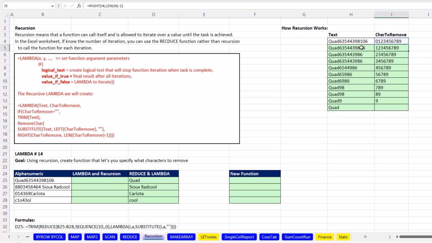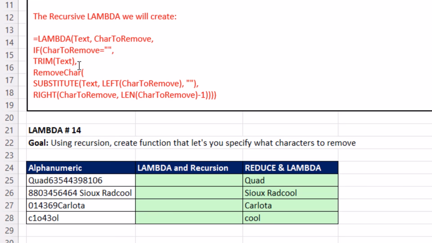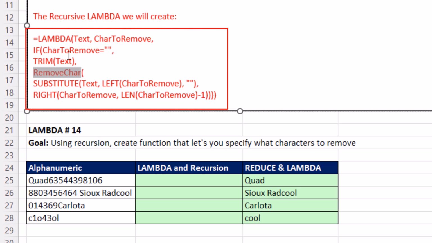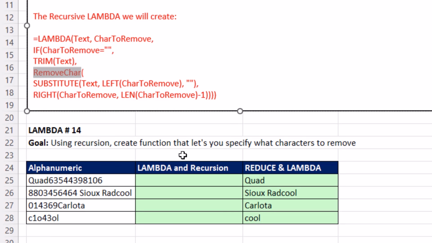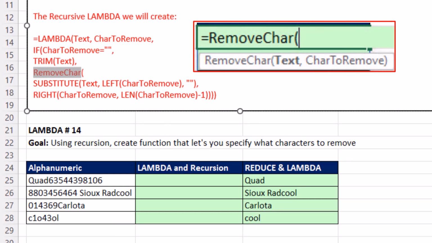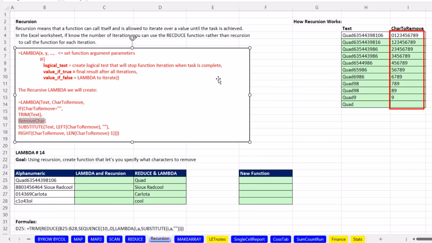If we look down here, here's the final Lambda. This is the actual name of the function. And notice inside, remove char for characters, substitute and right. But here's the crazy thing: this whole Lambda, when we copy and paste it up into Define Names, is going to be called REMOVECHAR. Now, when we type remove char in a cell and try to use it, it'll ask for text and characters to remove. That'll be the text. That'll be characters to remove.